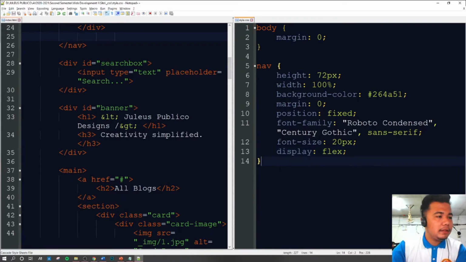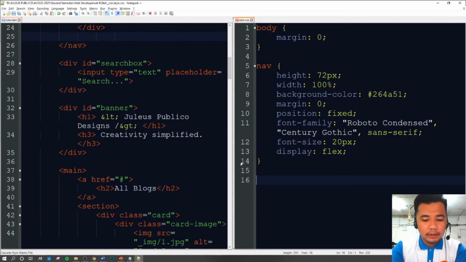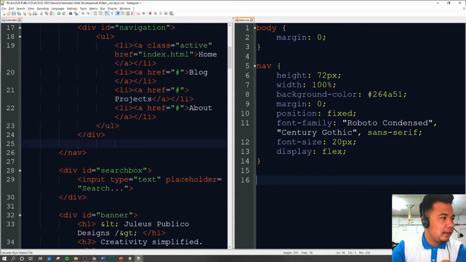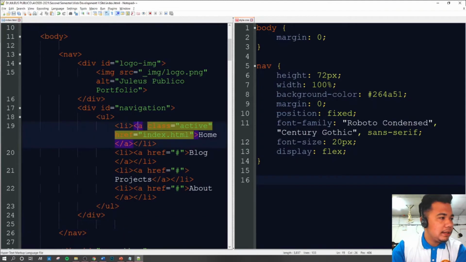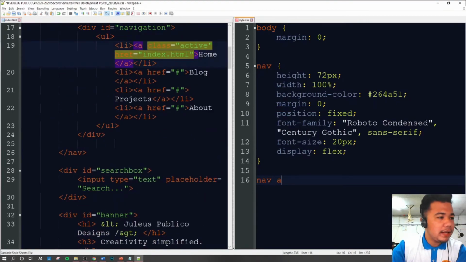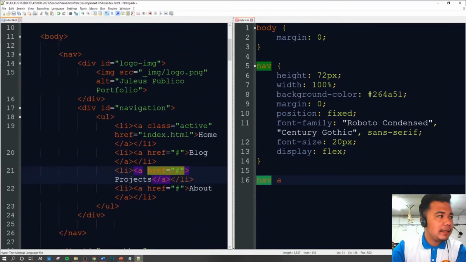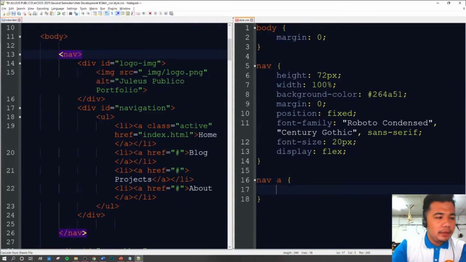Let's call in the navigation. So, or the link rather, we will call this. Okay, so let's say nav a. All right, so we are calling the anchor elements inside the navigation or the nav element. Okay, so we're not calling any other a, only the a which is under nav. So the a, which is this, inside the nav. Okay, all right, let's add our rule set here.